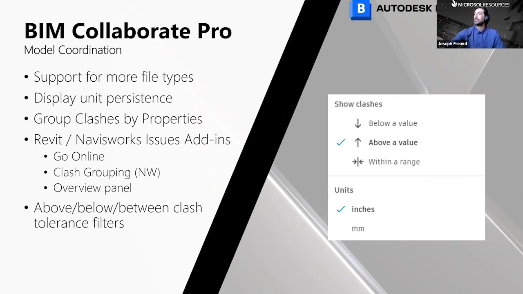So you can have below a value, above a value, or within a specified range in order to collect those clashes to then, as I said, mark it as an issue and assign it to someone, or mark it as not an issue.